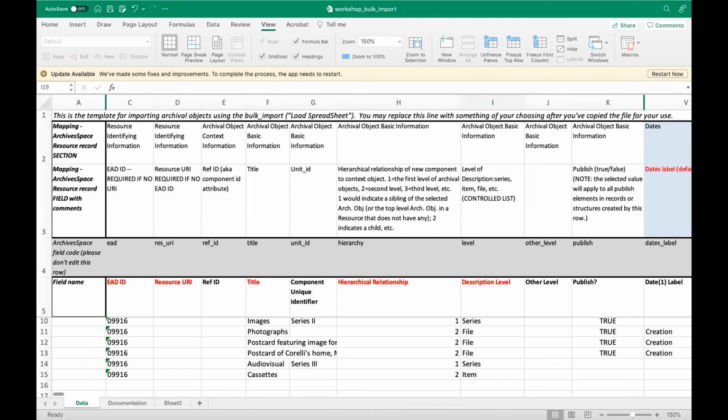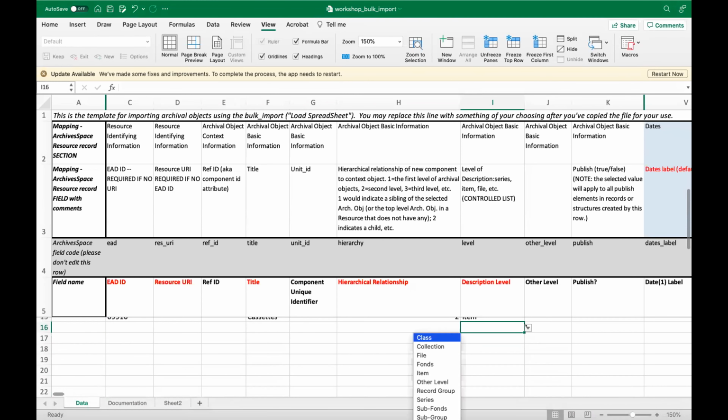Yeah, I think that was a good visual demonstration, because I certainly get confused sometimes as well, with how the hierarchy is structured. But yeah, I think that makes sense. We did have another question in the Q&A. It was, if you want to use other level, and I believe that's in the description level dropdown, are we required to specify what that is? And if so, is there a controlled list of the acceptable values?